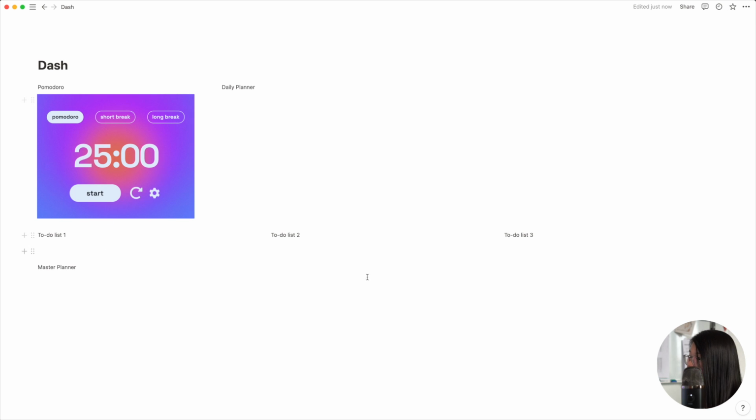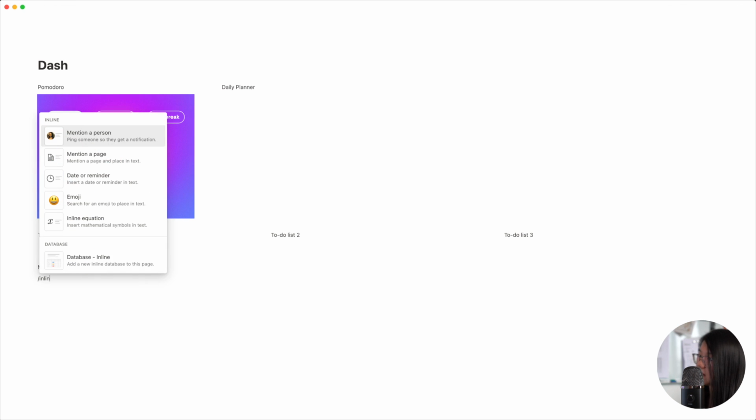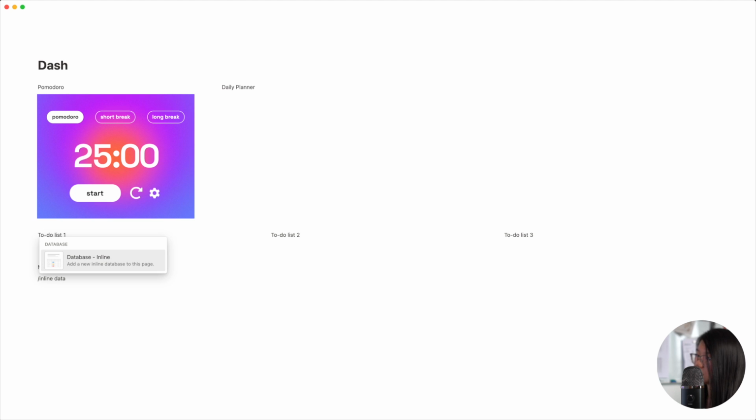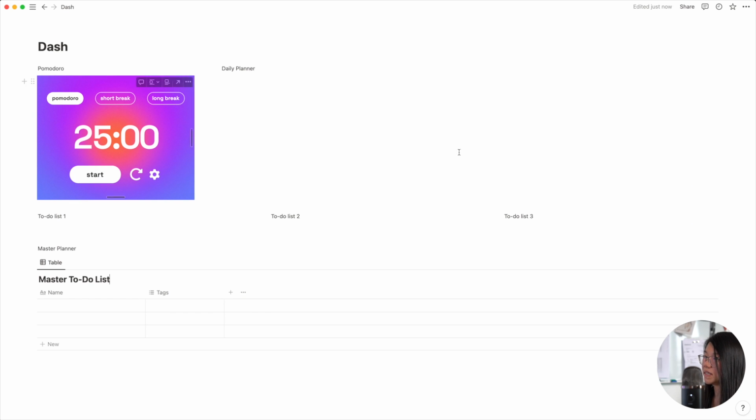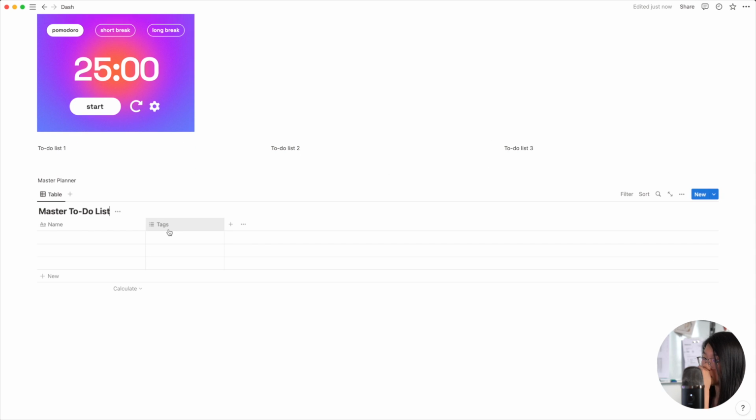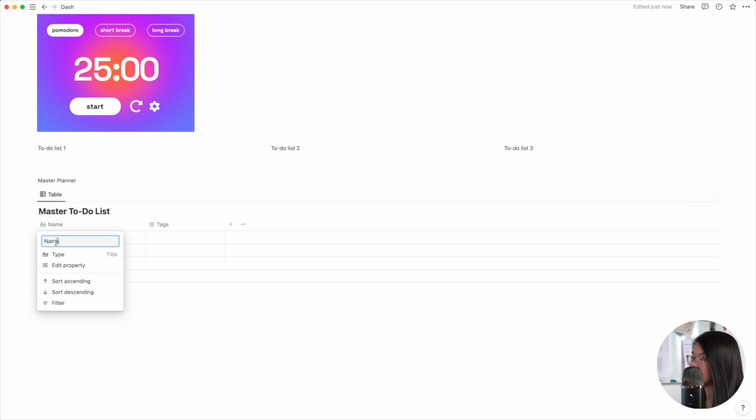And then to set the rest of these up, it depends on the most important element of the entire dashboard, which is your master to-do list planner. So down here, we're going to start by creating an inline database like so. This is going to be our master to-do list, and this is where everything else, all of these, are going to be connected to. So you can make your to-do list however you like. I usually have the name of the task.